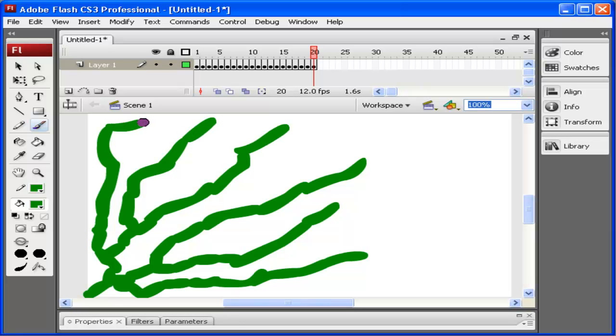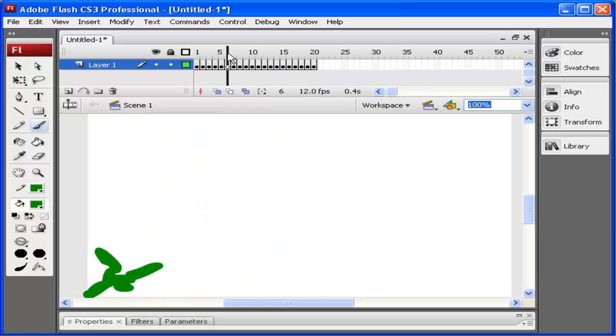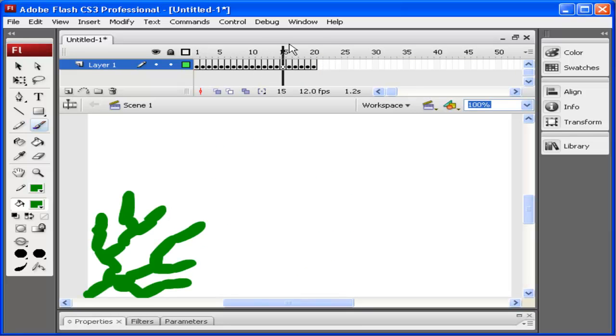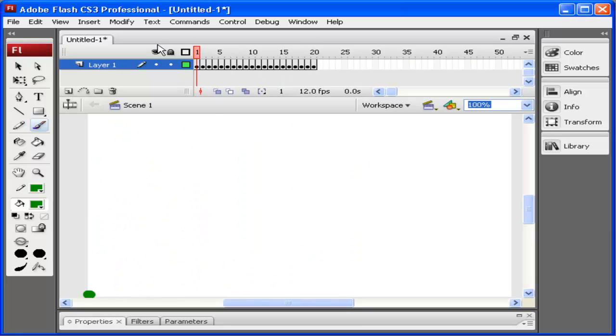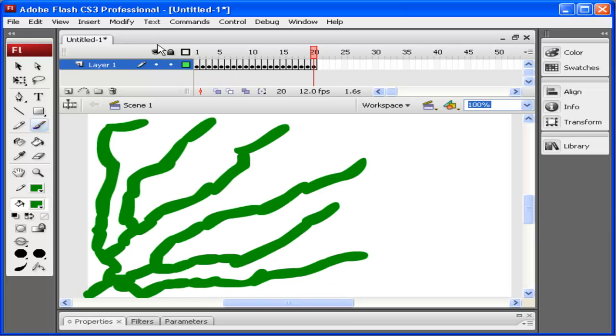Now, I'm going to want to preview this from the beginning. I can click up on the playhead, which is that pink bar, and I can scrub through or drag my cursor through, or I can click at the beginning and press Enter. When I press Enter, you can see it creates an animation.